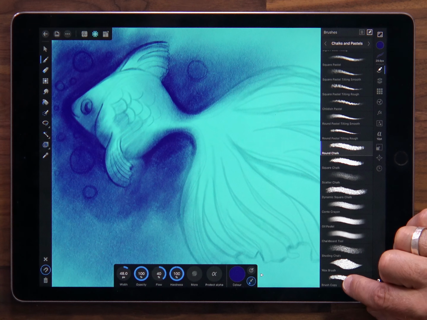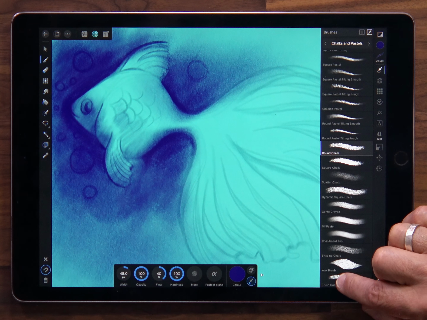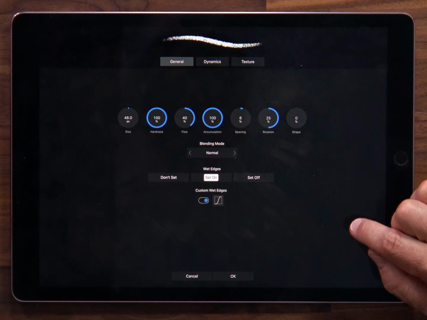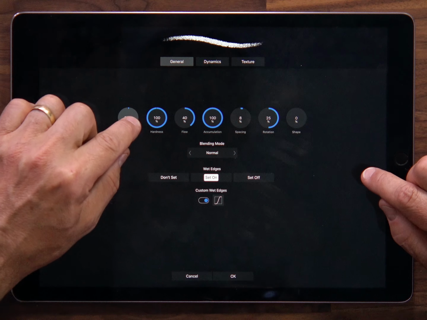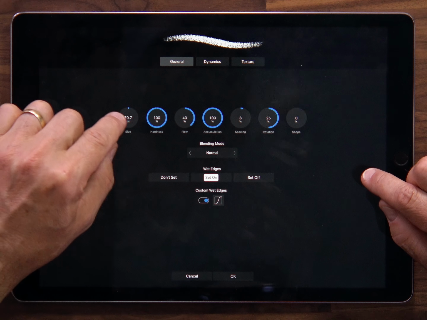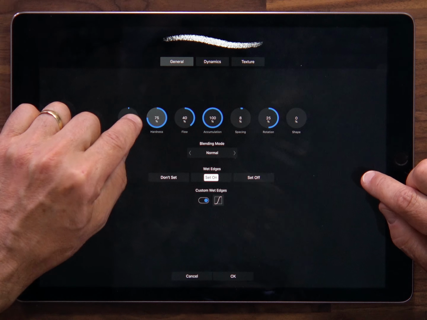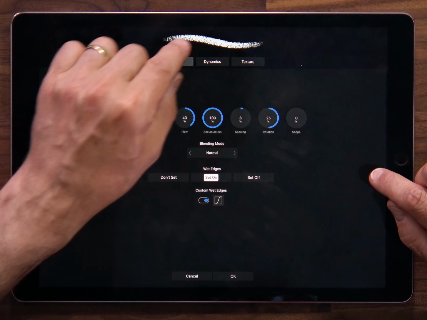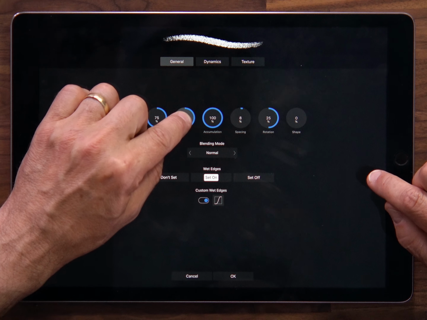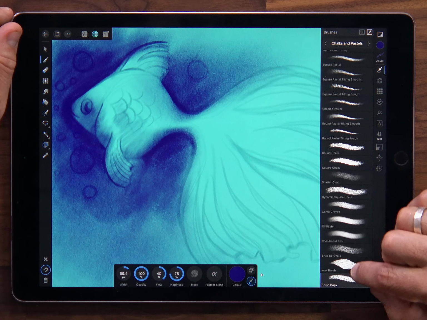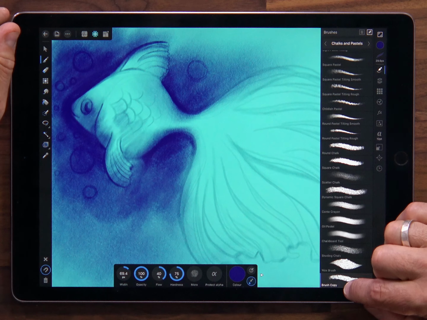And now I can edit those settings of that brush by just long pressing, tapping edit. And then similarly to creating the new brush, just change the values how I want them, a little bit less hardness. You see the preview there changing as I change these settings. And I'll tap OK. And that's now created a modified version of the brush.